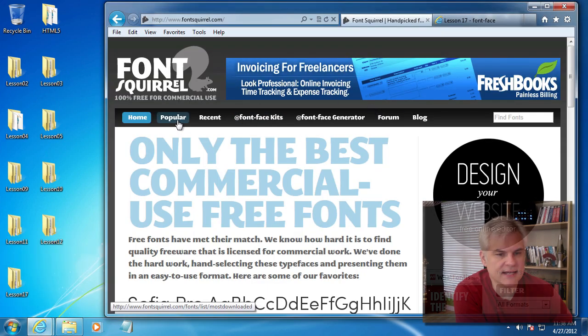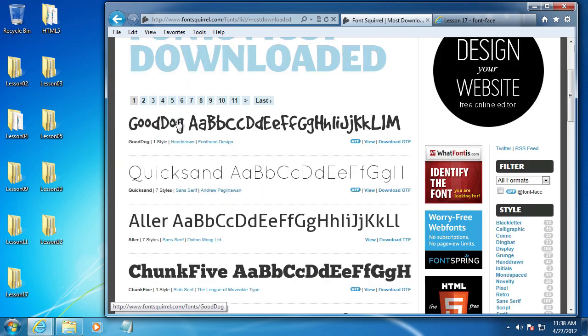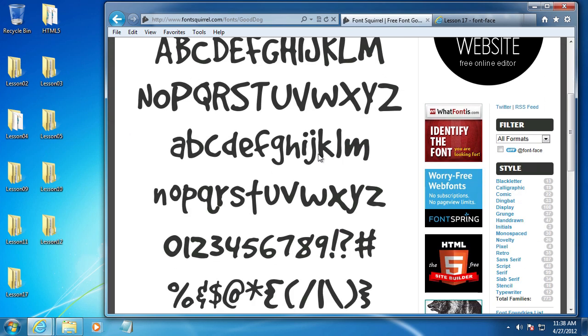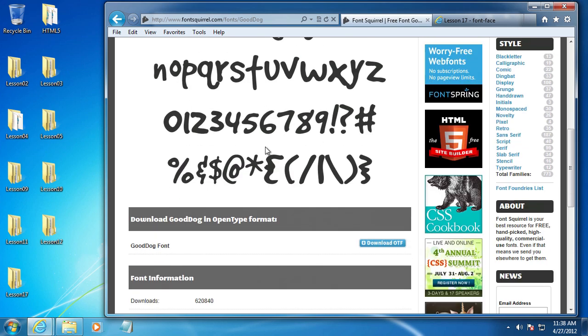All right. So to do that, let's start back over here on Font Squirrel. What I want to do is take a look at the popular fonts. And I love this Good Dog font. I think it's a neat hand-drawn font. I'm going to go ahead and click View to review all of the individual glyphs that are a part of this font, and I think they're just really well done.